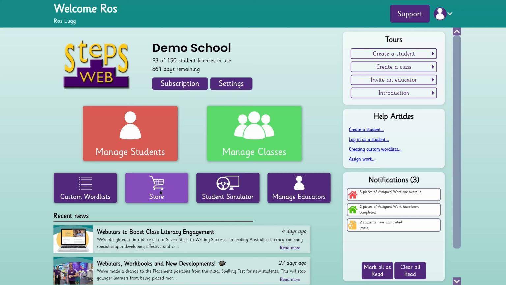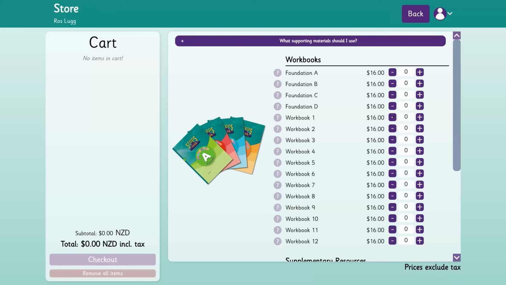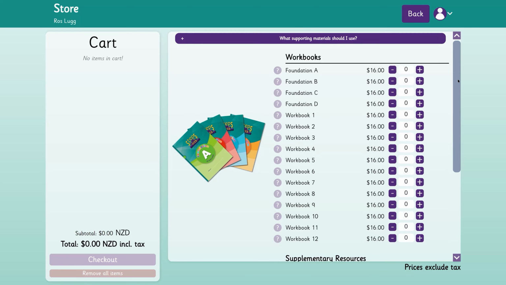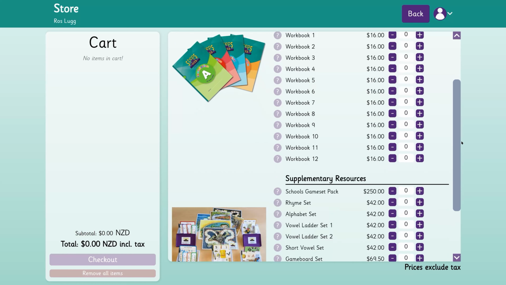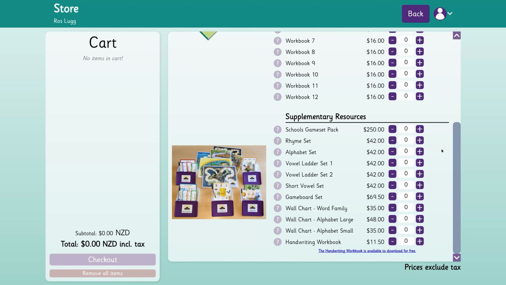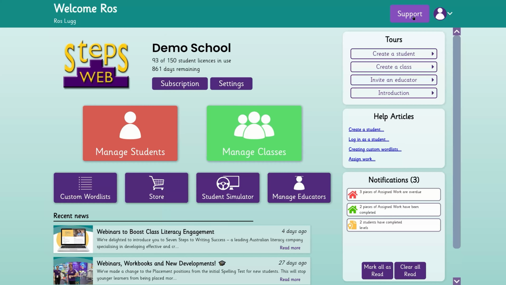The next button is called the Store button. This is a shopping cart which enables you to purchase workbooks or supplementary resources directly through your login. The Student Simulator is a really handy tool which provides you with a teaching or demonstration resource and also enables you to access any activity on the program as if you were a student. There's a separate unit on this Student Simulator button.